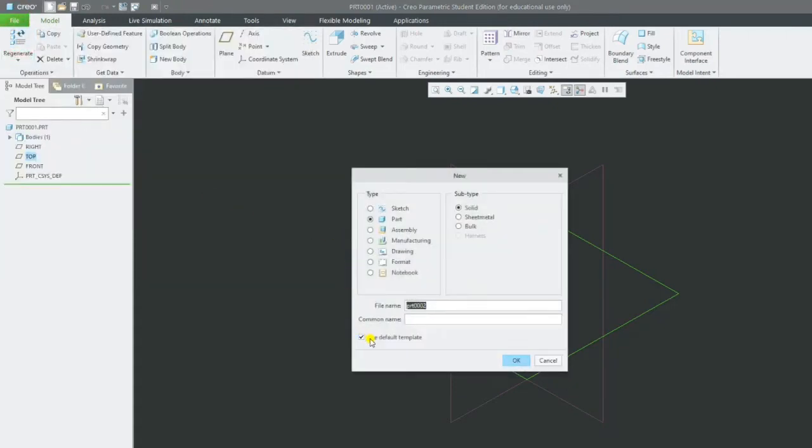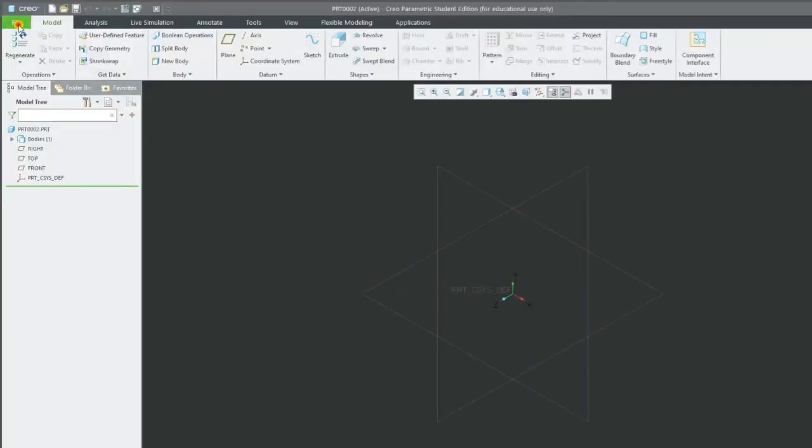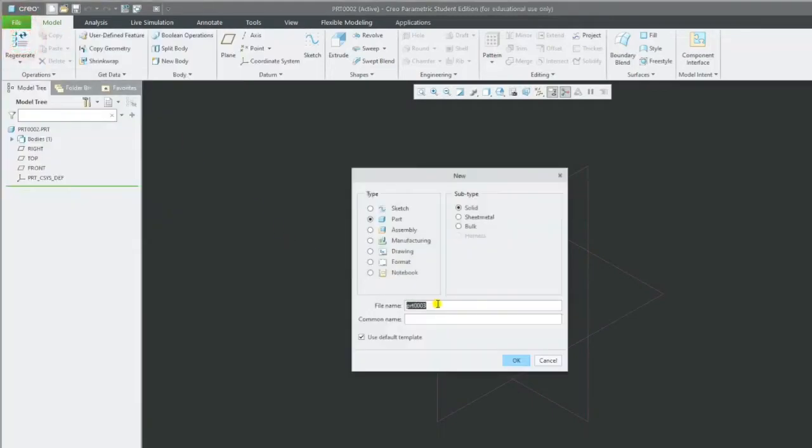Now by default, you can see we use the default template they have mentioned. And also if you see PRT 0002, it's given. Why? Because just now we have opened one window. Similarly, if you open one more window, let us say you click OK and go for file, new, now it becomes 3.